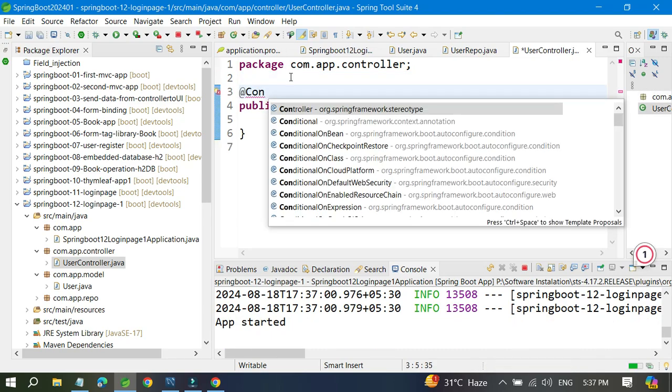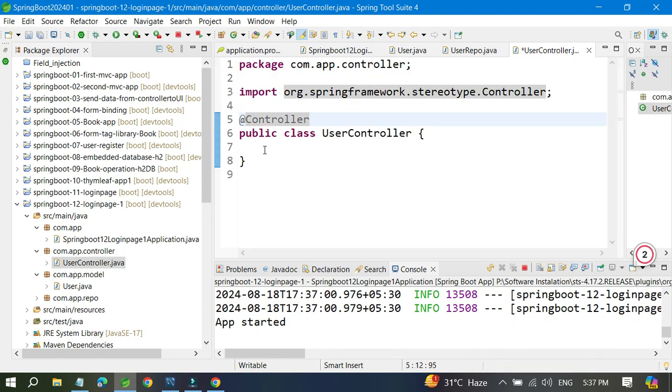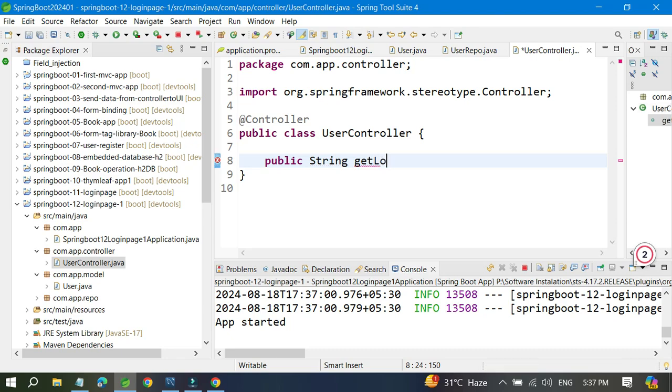Let's make this class a controller, and then after that we can create a method to load our page, which is the login page. So public String getLoginPage. For that we can return the login page view. Correct? So these things we have to do.